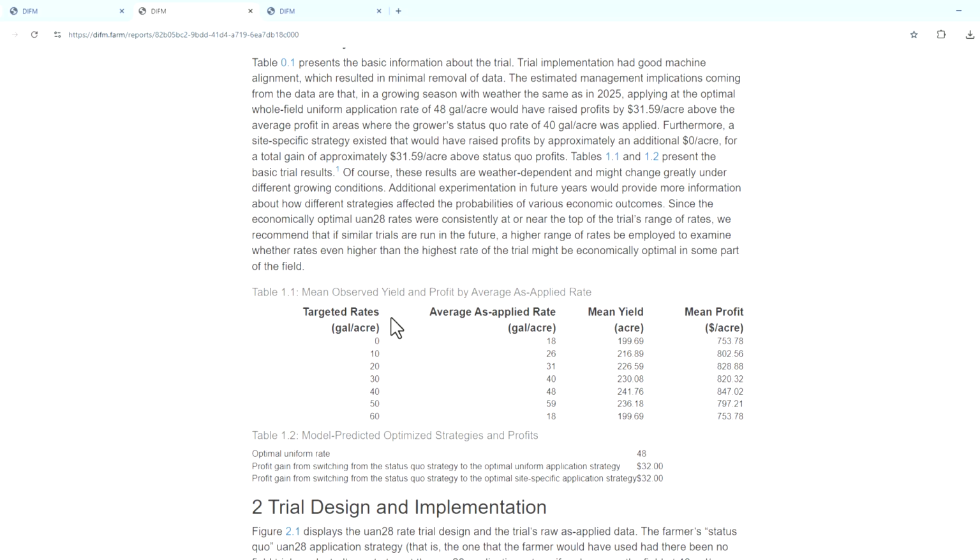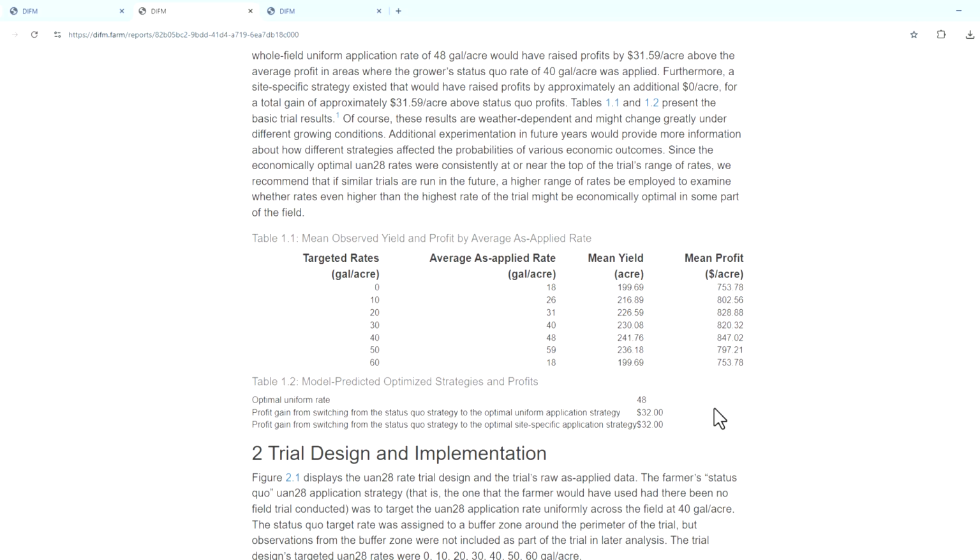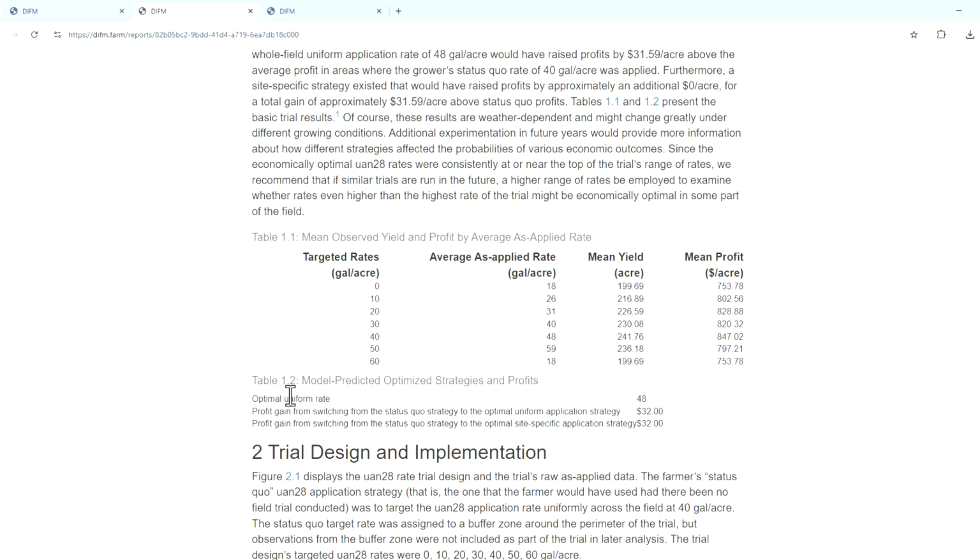We have our targeted rates versus our as-applied rates, and then our mean yield in each of those treatment areas, and the profit for each one of those. This is just talking about our optimal uniform rate. If we look at all these rates, the rate that was best was the as-applied rate: our 40 gallon was actually a 48. And that 48 optimal uniform rate across the whole field, if we were to use one, would have been 48.